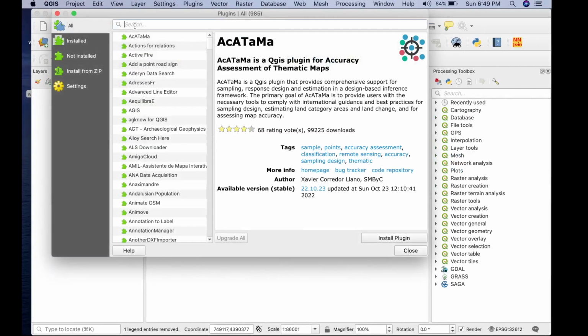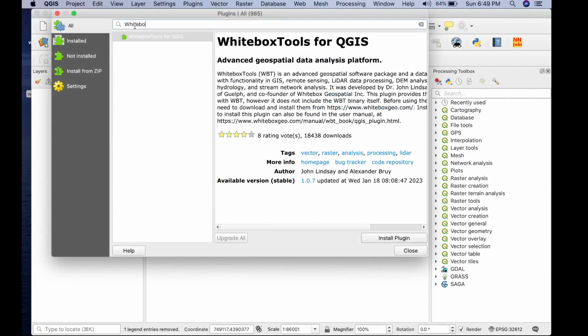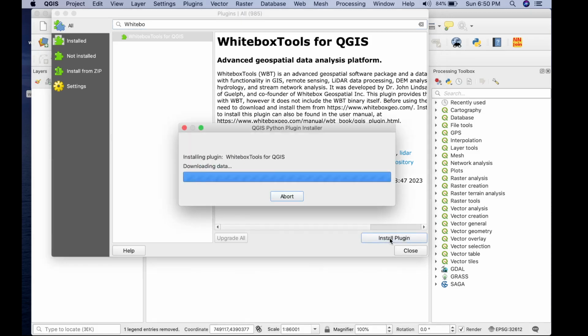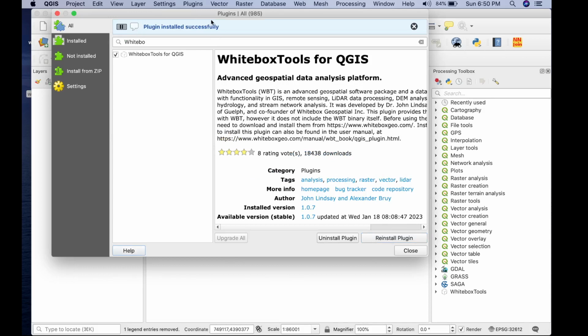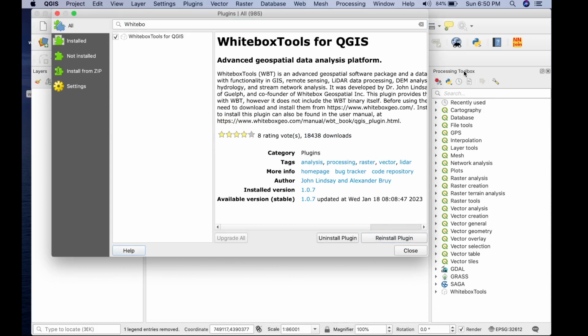However, we're just going to search for the Whitebox Tools for QGIS plugin. There it is. You'll see its most recent version, 1.07, which was pushed out last week, and it's maintained by John Lindsay and Alexander Brewy. So let's go ahead and install that. Once installed, you will see a confirmation on screen, and you will also notice that the Whitebox Tools plugin is located in the processing toolbox now.